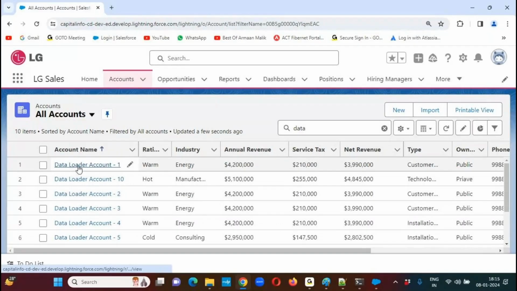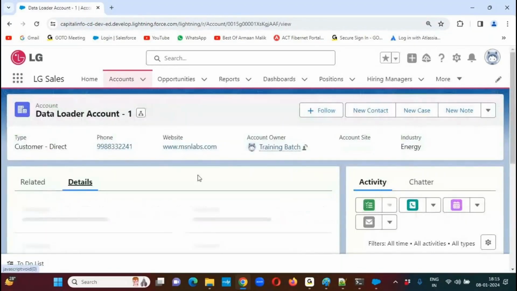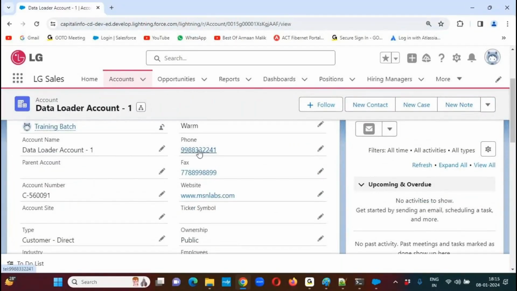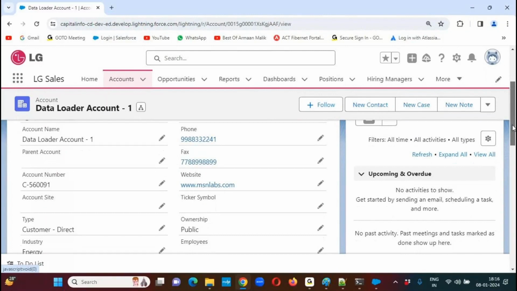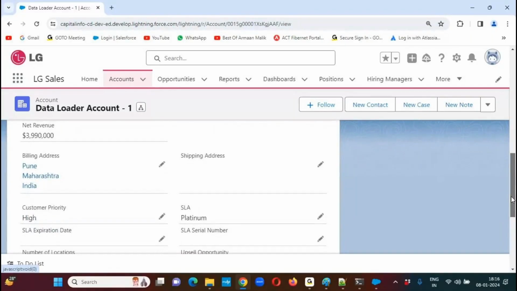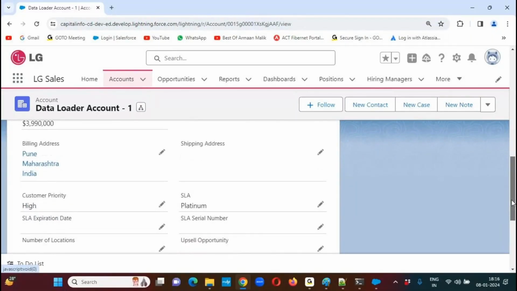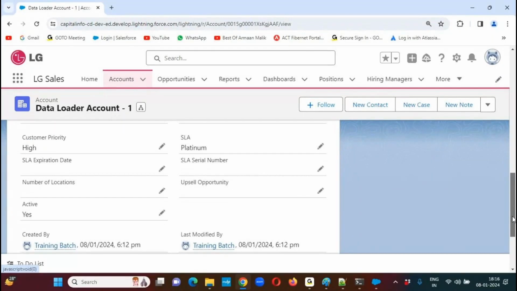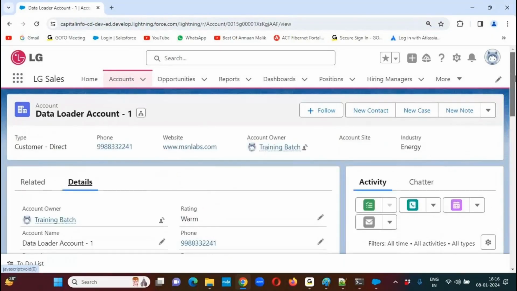When you open this record, we can see that recorded data as well. Go to the details tab, we can see whatever name we have given, the rating value, phone number, fax number, website, and then account number, type, ownership values, and then industry name, annual revenue over here.